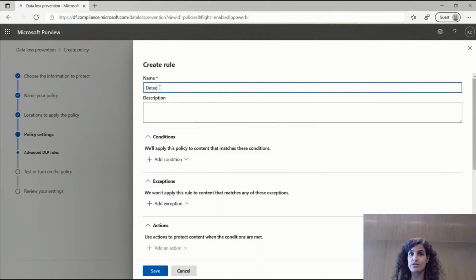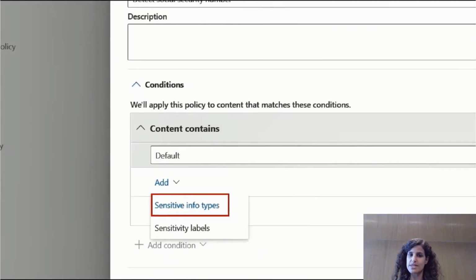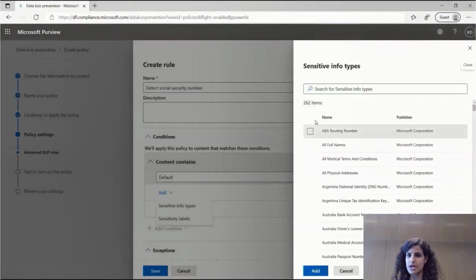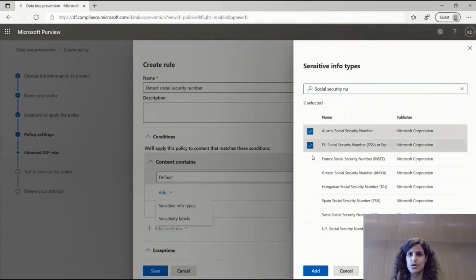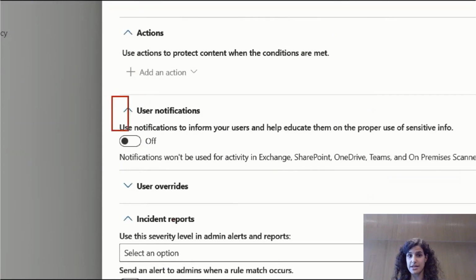And here's where I create the rule. I've mentioned that you can use a few conditions such as sensitivity labels or sensitive information types. In this case, let's choose sensitive information types. And you see that there's a vast list here of all these types. In this example, let's use social security number. And we're going to select all of the options. And that poses as my condition.